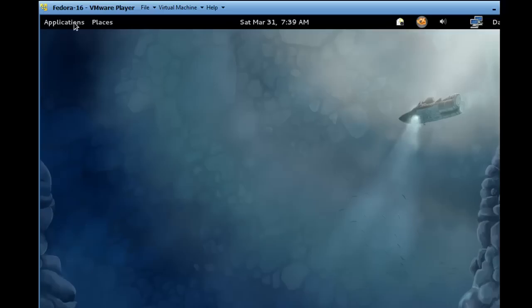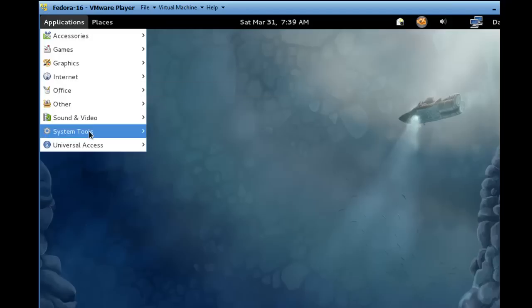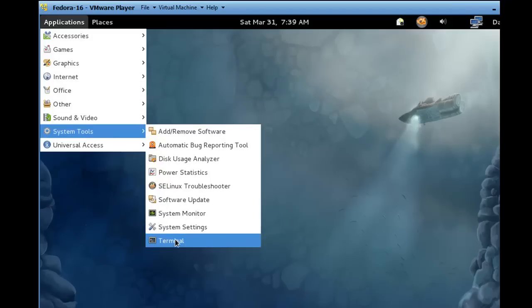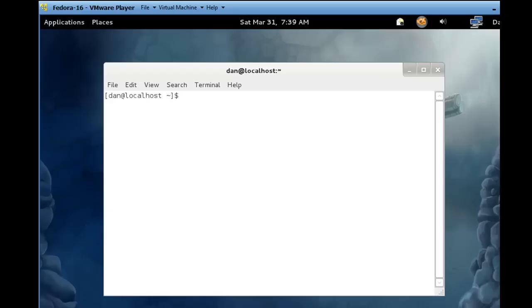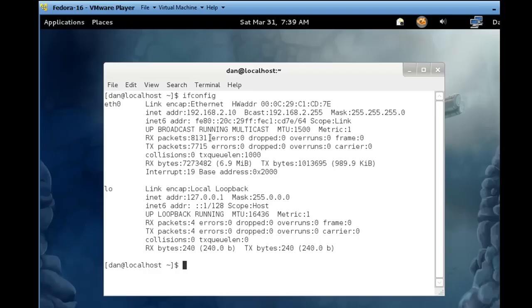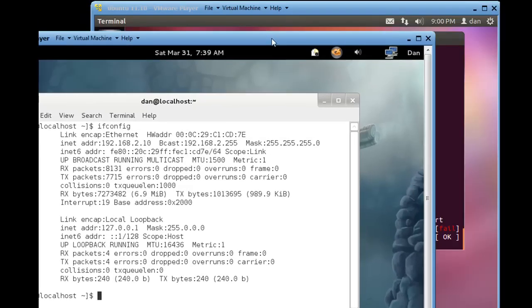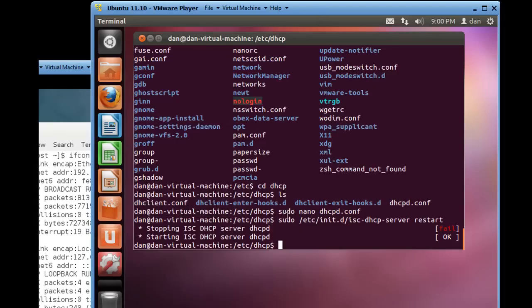All right, let's take a look. So we'll go to Applications, System Tools, Terminal, and we'll type ifconfig, and you can see that it picked up an IP address, 192.168.2.10. So that worked out really well. It picked up an IP address not from my wireless router, but it picked up the IP address from my Ubuntu machine. And if we want to prove it, we can prove it by issuing another command from the server.